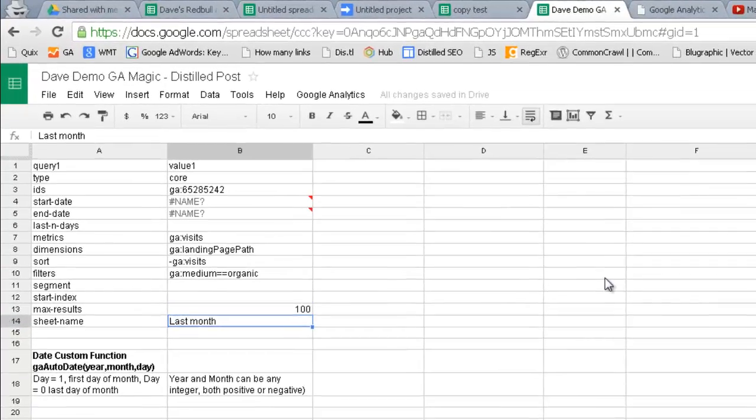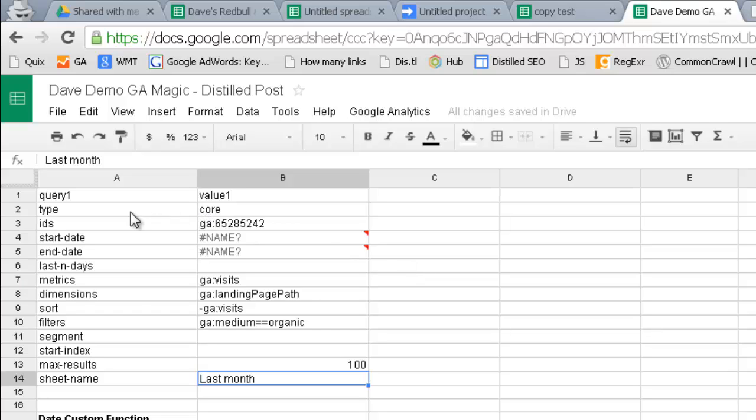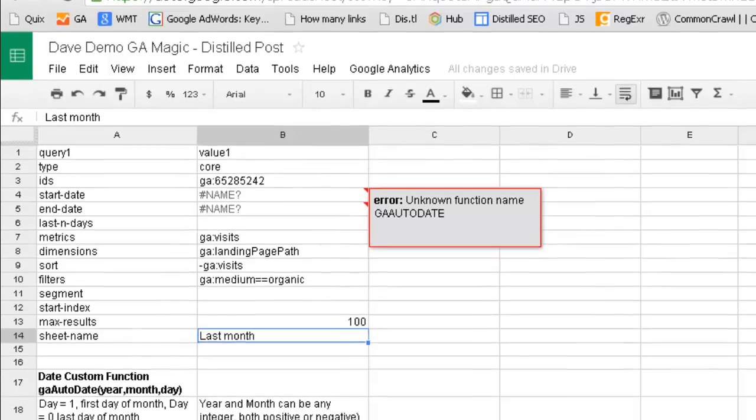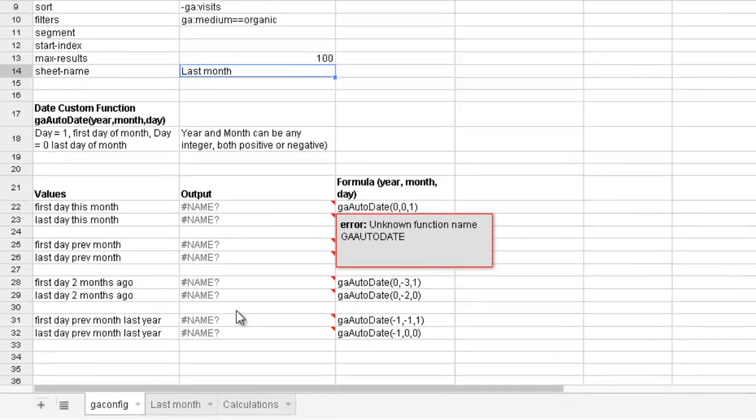Okay, great. So we're back at our spreadsheet and not too much has changed just yet. I still have my organic report listed here. I just changed the name to last month, which is there. And you'll see some errors within the spreadsheet. This is all going to make sense in a second.